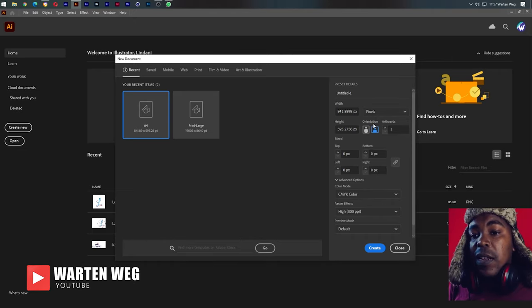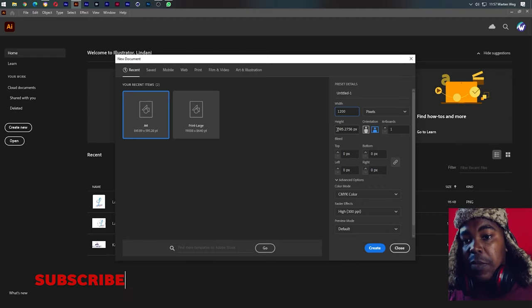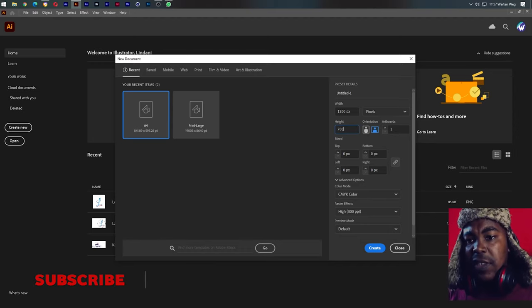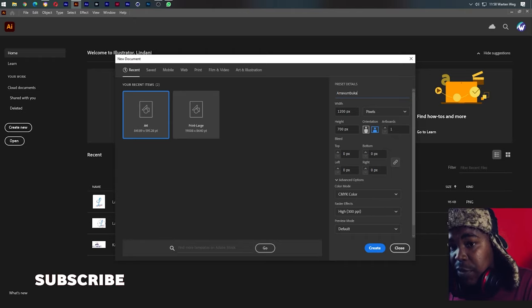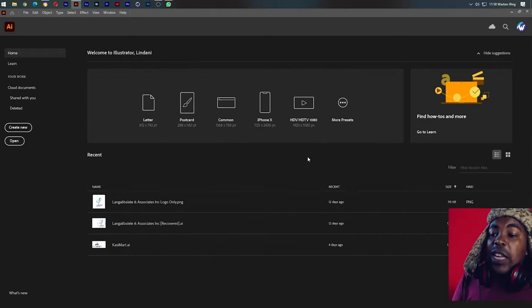Let's see, pixels. Okay, let's put control A, width 1200 by 700. Okay, now the creator, so we climb by. Vumboga. I'm a Vumboga investment. It's okay.